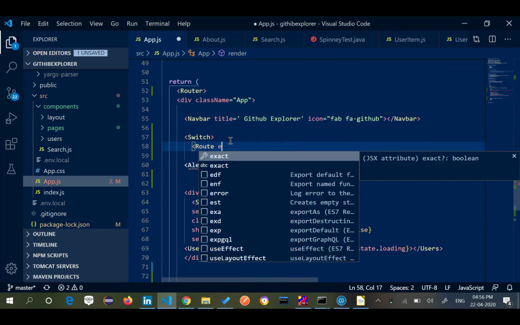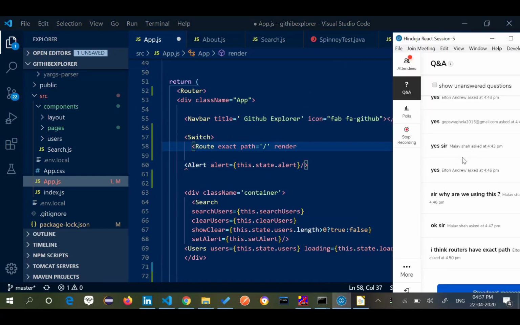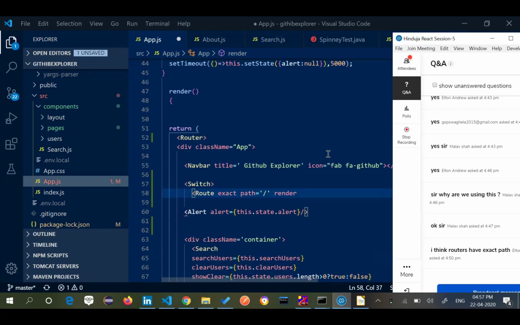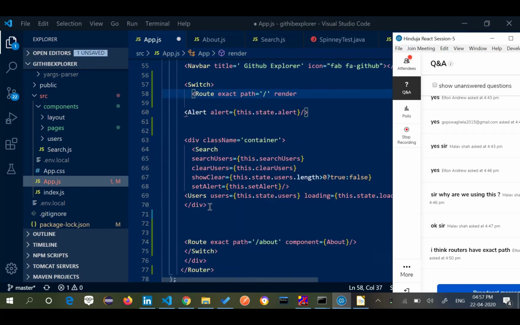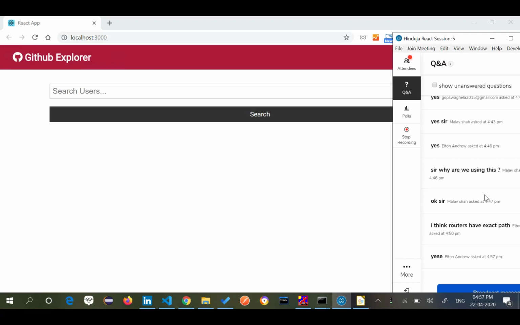So I want root exact path is equal to slash, which is my home. And what I want to render, now see here, I don't have a single component here. Just try to understand that I'm trying to create a router. And what does that router do? It tries to find the first exact path, whatever has been called, and it will load it accordingly. So I'm trying to say route exact path is equal to slash. Whenever the home page is called, don't you think everything till this particular division should be displayed? This combination is basically my home page.